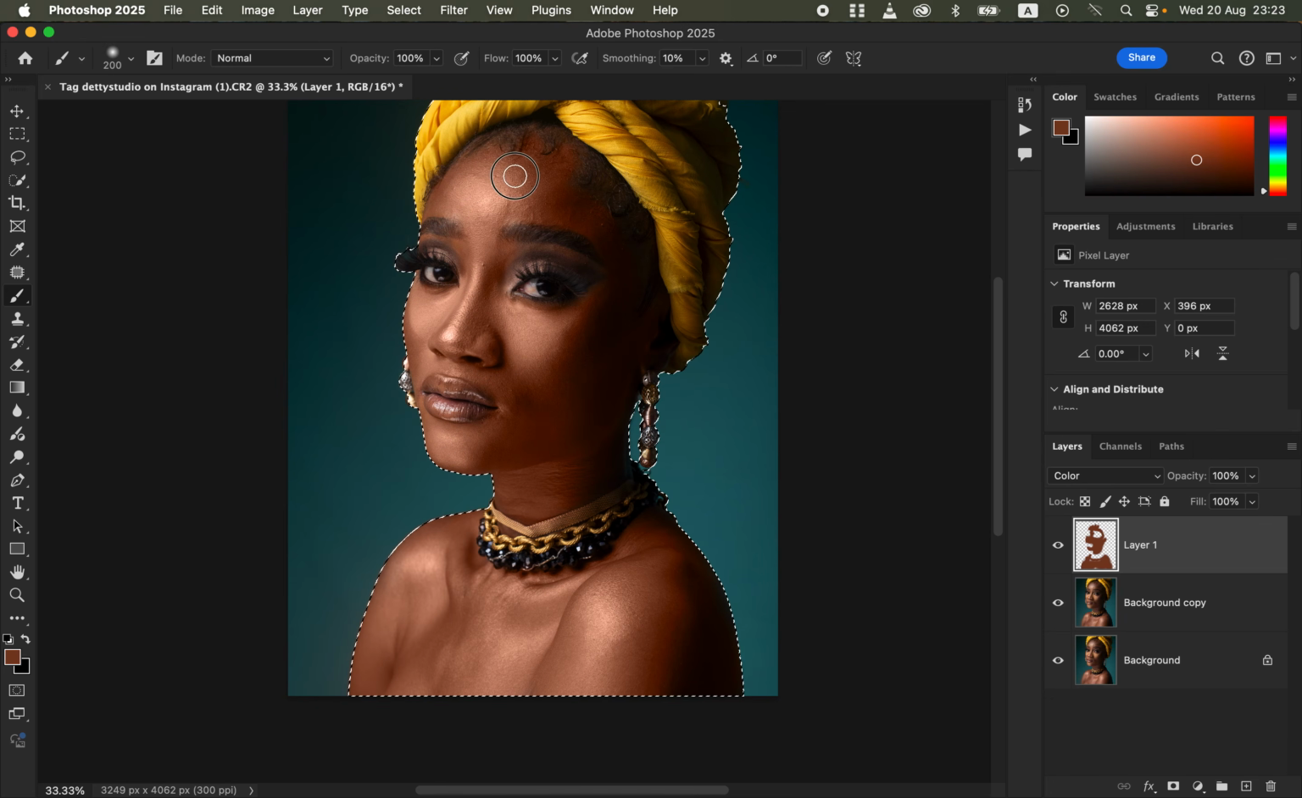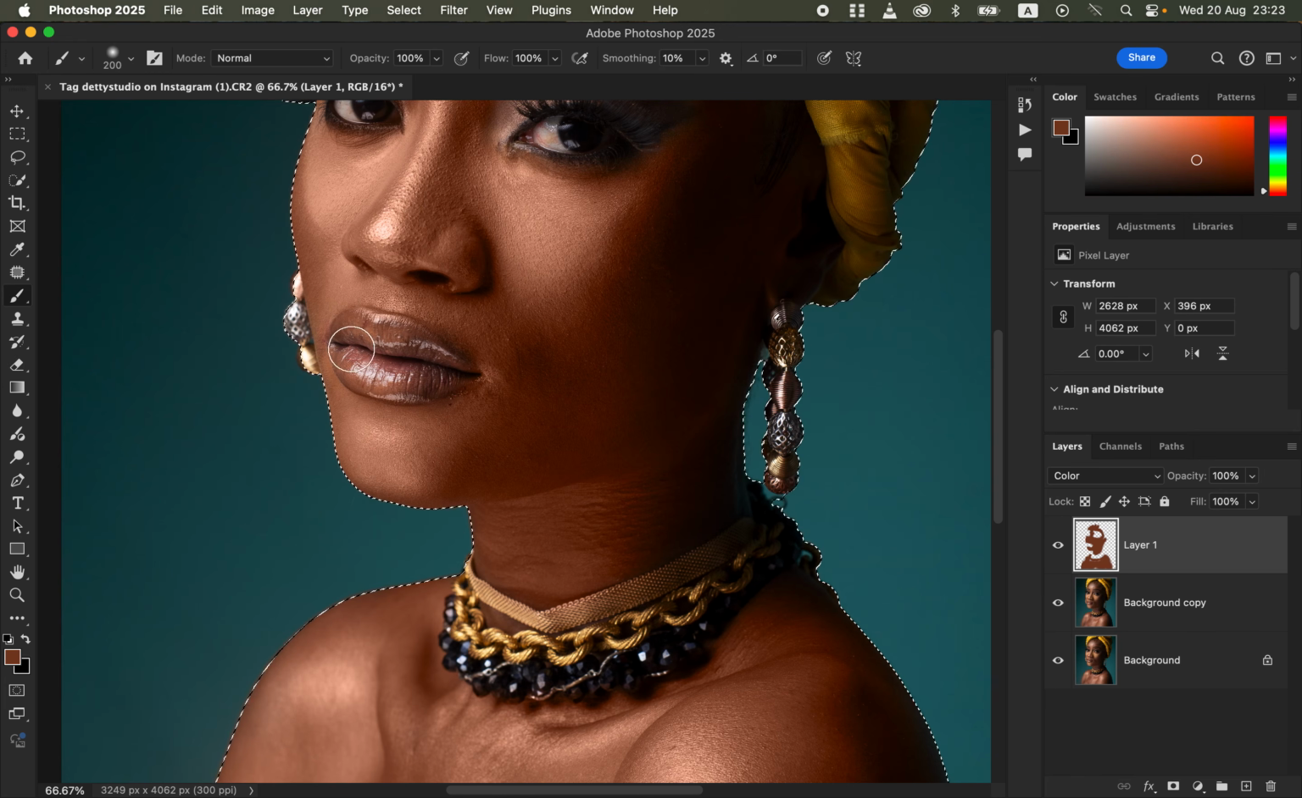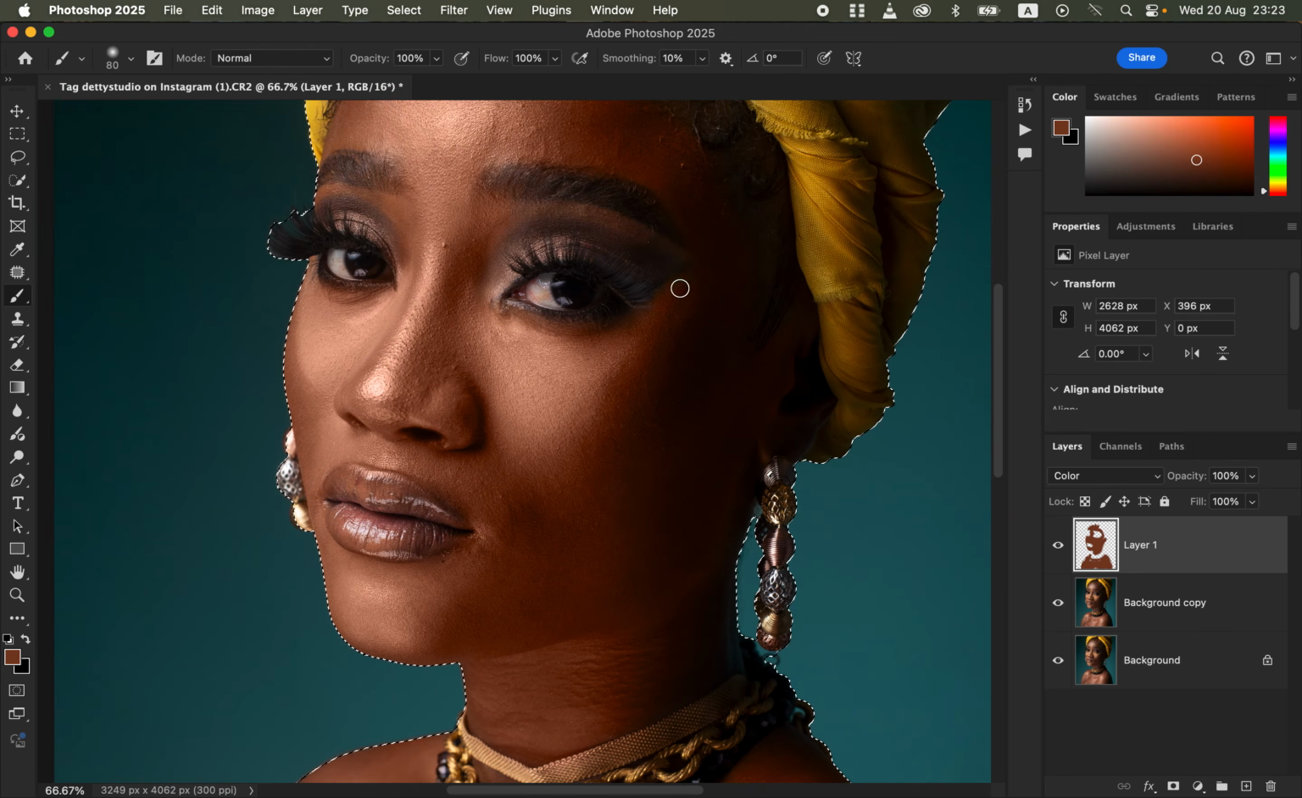In case you paint extras, just get the eraser tool, or you can use E on the keyboard. The mode is set to brush, opacity and flow at 100%, and you can erase the extras, for example from the lips and other unwanted areas. So B for the brush to paint and E for the eraser to rub away or erase.